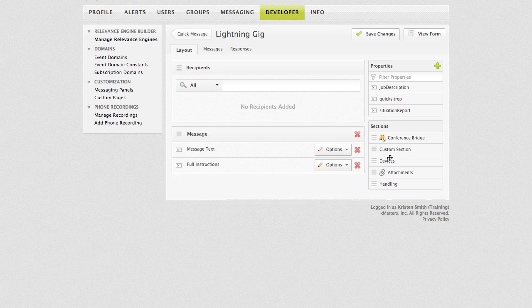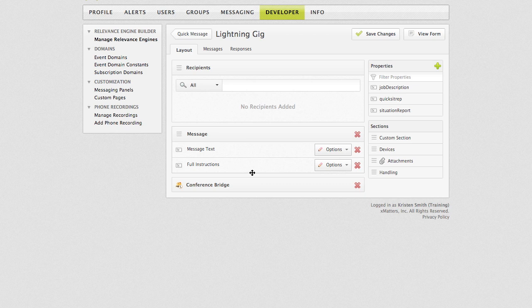We can also add new sections to the form. For instance, we saw a situation earlier in which we wanted to draw people into a conference call. So if we wanted to do that here, we simply add a conference bridge section to our form.